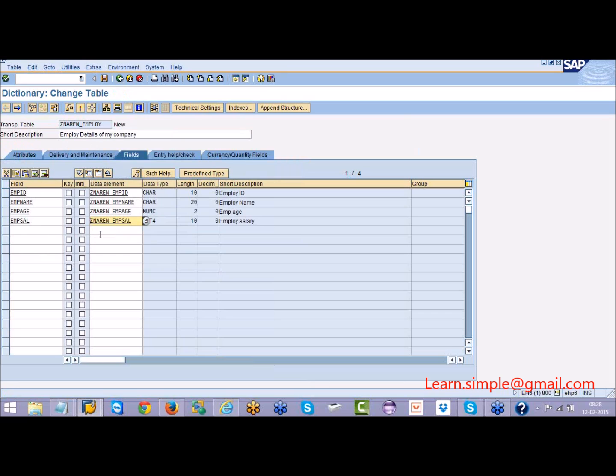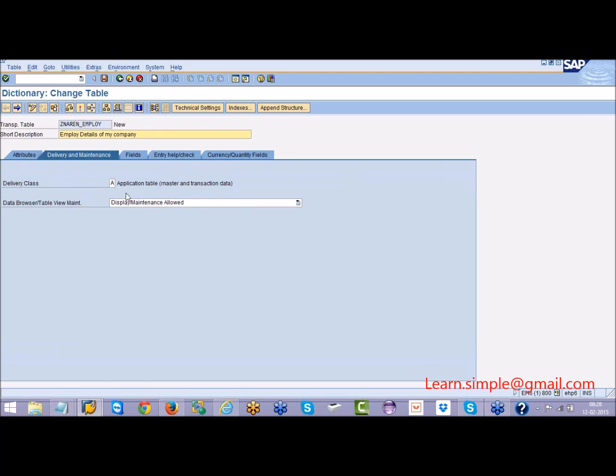Once you are done with the fields, you have to do some technical settings here. So click on technical settings. If you remember, previously we gave two things here. Delivery class is A. A means what? Whether it is an application table, a customizing table, or a table to store temporary data, which kind of table it is.